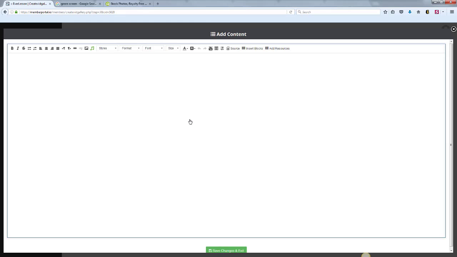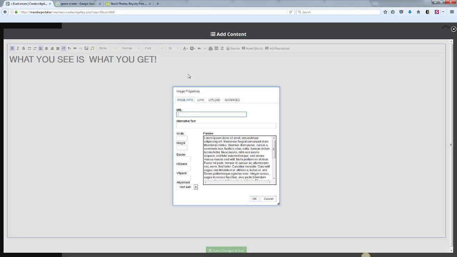So if I open this up, this is a WYSIWYG editor, right? What you see is what you get. Then we can come over here and make this bold. We can increase the size if we want to. We can come over here and link it. We can pull in images.